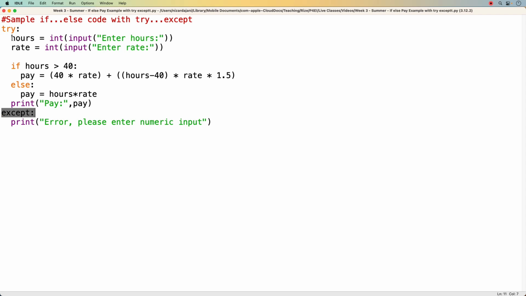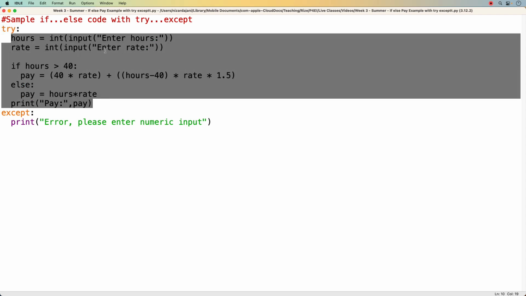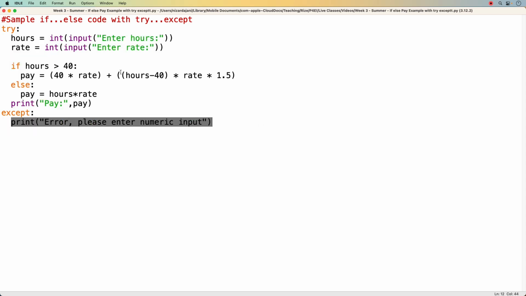So Python is going to say, okay, let's try this code here, and if any of this throws an error, then I'm going to jump to the except block and run this code. Same exact code, nothing has changed. I'm still prompting the hours, the rate. I'm converting it over to an int because we're dealing with numbers and mathematical calculations, and then we're printing it out. So let's run this code and see what happens now.